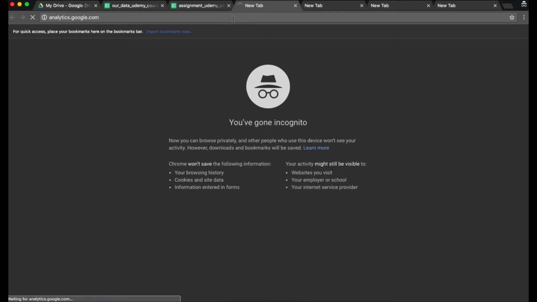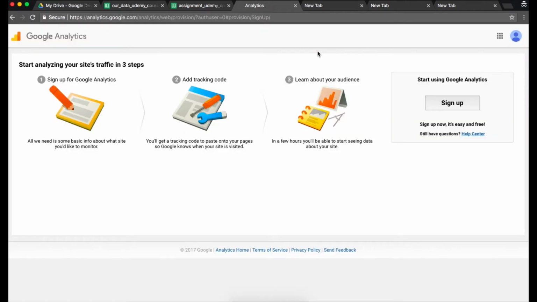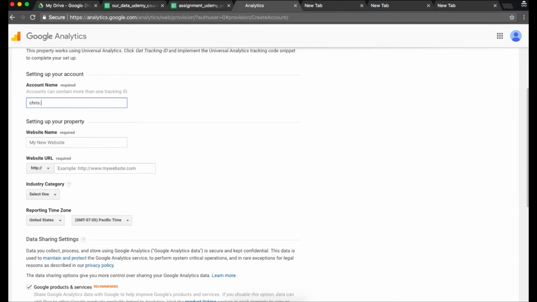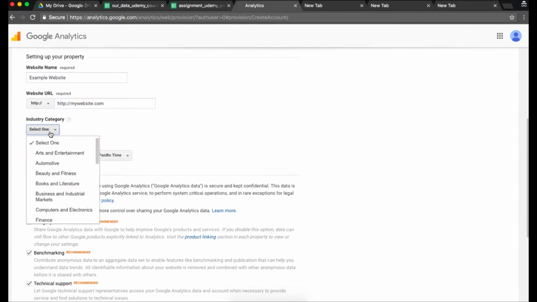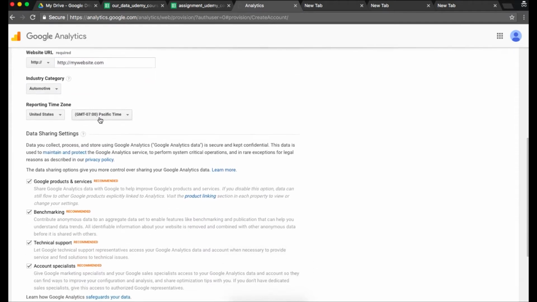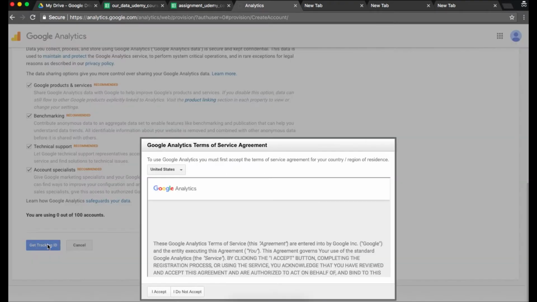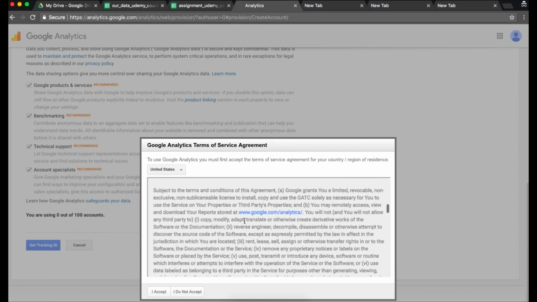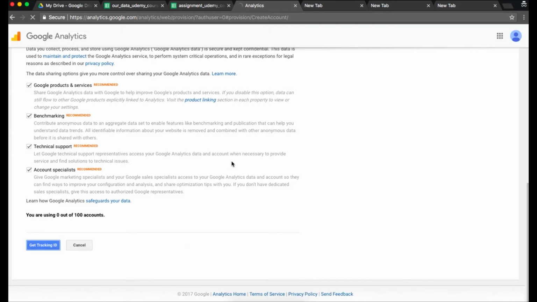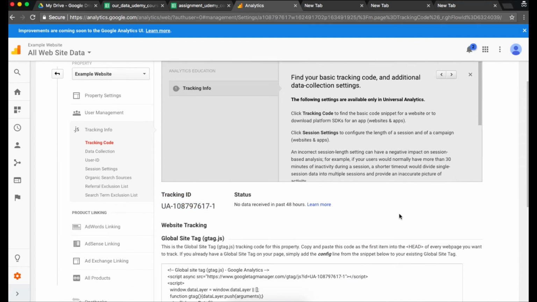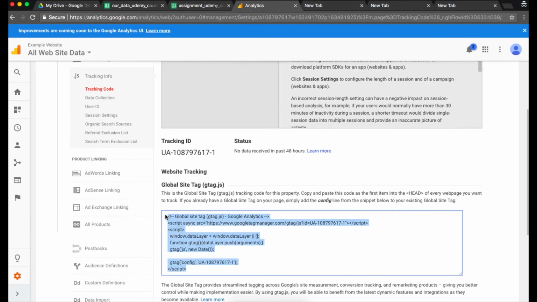Go to analytics.google.com and click on Sign Up. Now register your website, type in your account name, your website name, and your website URL. Also add an industry category and choose your reporting time zone. Continue, and we have already set up a Google Analytics account. We got our tracking ID here, and we can now implement this script on your website.